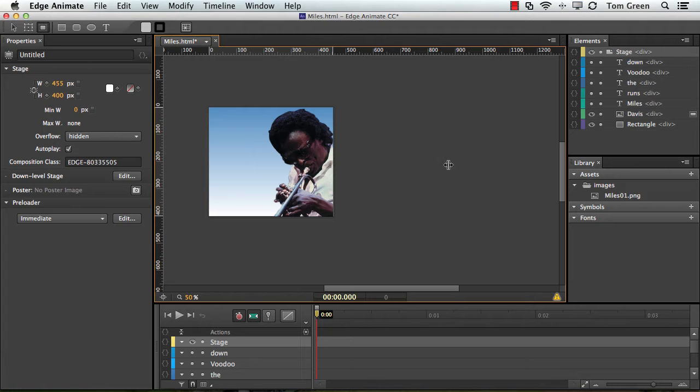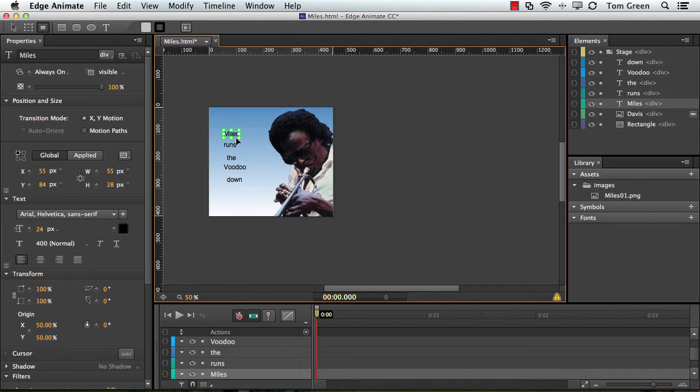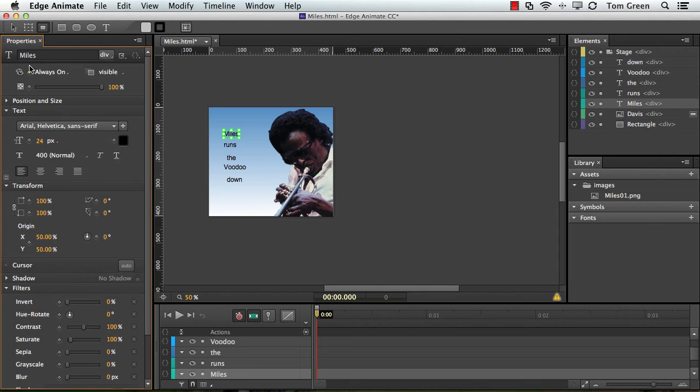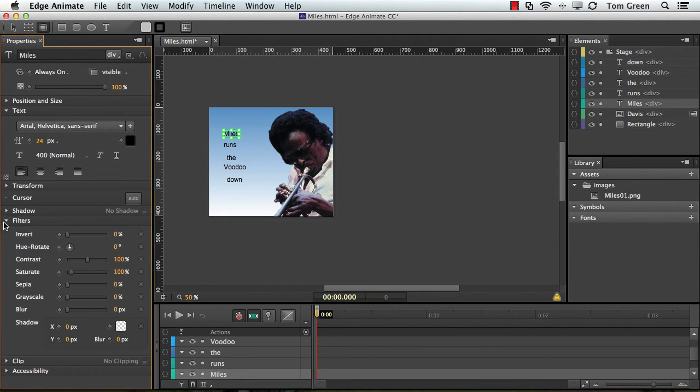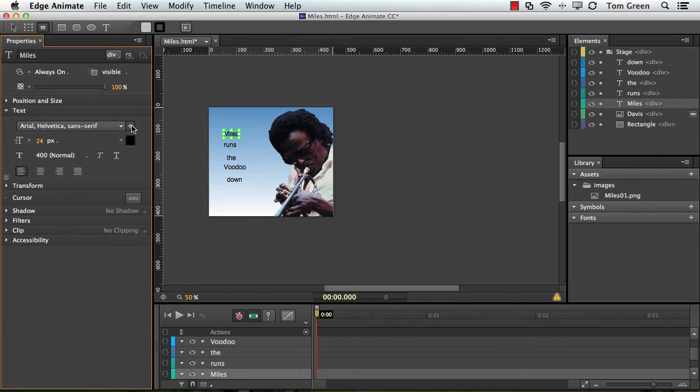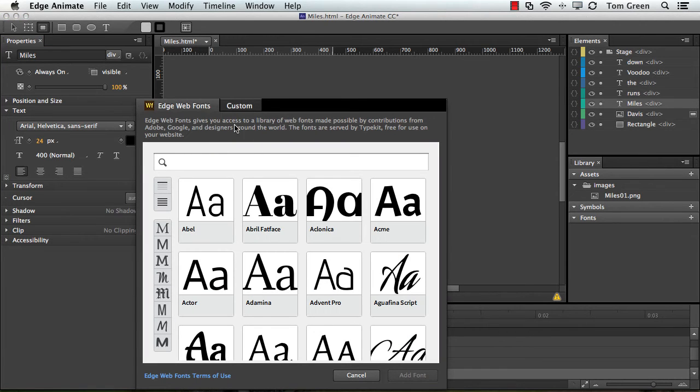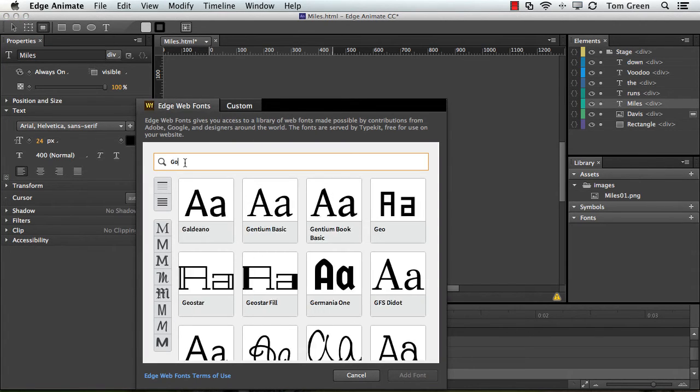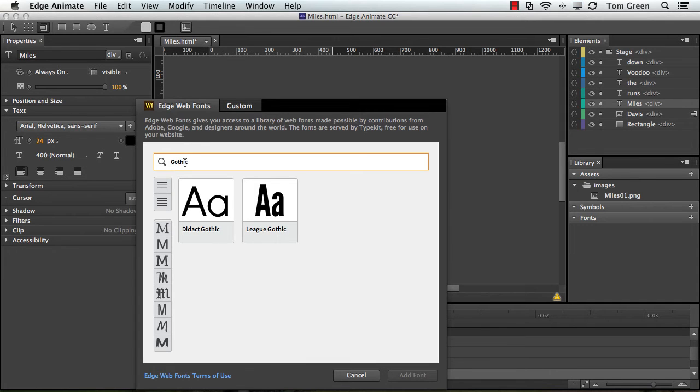My next stop was font choice. Now I'm going to turn on the words here. Obviously, I couldn't use the original face, so I popped over to Edge Web Fonts. Now to do that, what you do is you just select a piece of text or whatever text you've entered. I'm just going to twirl up some of these properties here because it's a little bit much. And clicked on the plus sign here to take me over to the Edge Web Fonts. And I'm looking for a Gothic face. So let's see what they got that's Gothic.